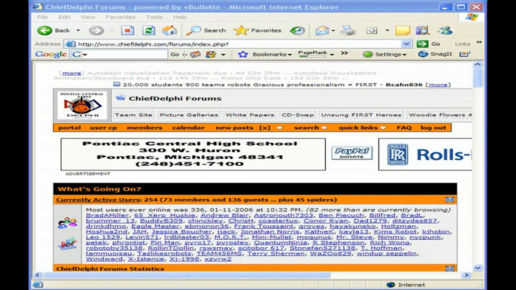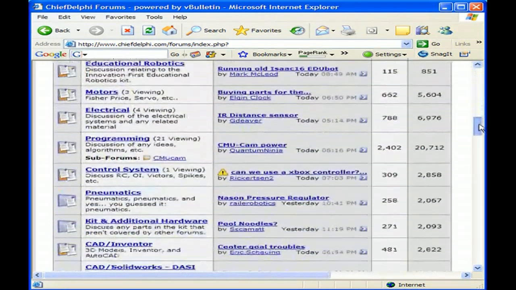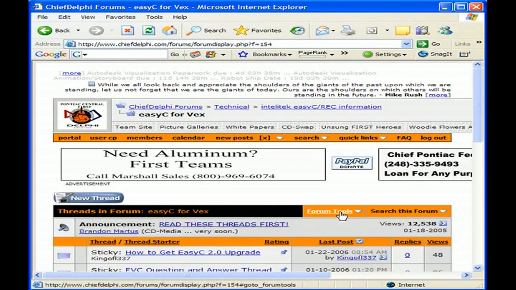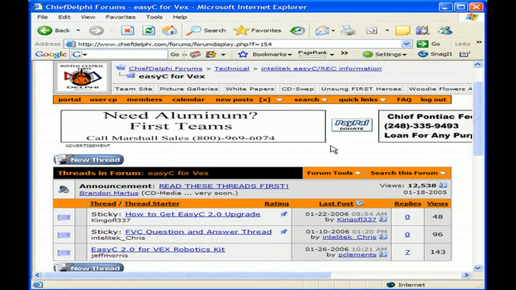The last thing I want to mention is that there's a website out there, if you have internet access, called Chief Delphi. And on Chief Delphi are a bunch of forums that are viewed by users just like you and by a bunch of professional programmers. So if you go to Chief Delphi, look at the forums, and you scroll down, you'll see that under IntelliTech EasyC REC information, there's a forum which is EasyC for Vex. And if you click on there and you post questions, you'll find that these questions are answered by users like you or by employees from IntelliTech who are the ones who actually developed EasyC.